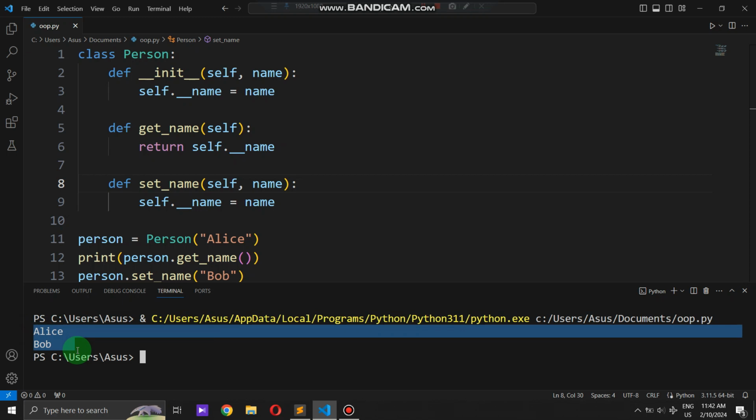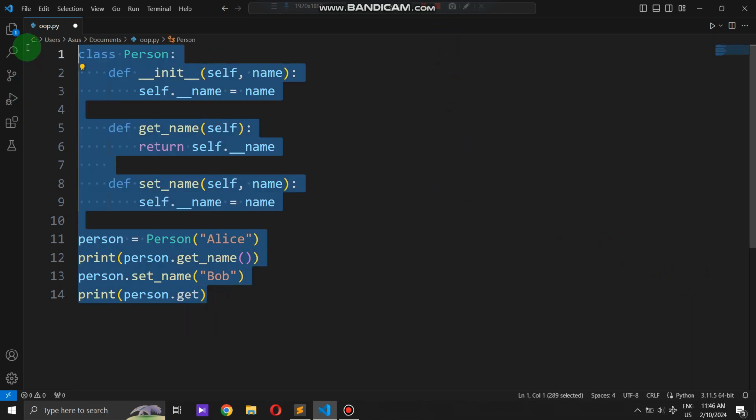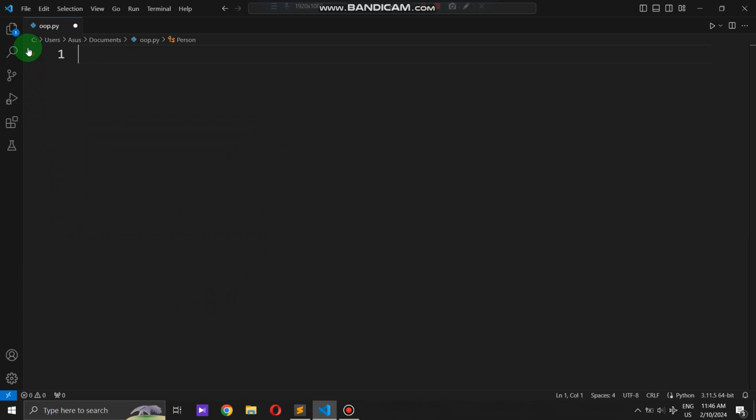Chapter 5: Polymorphism. Polymorphism allows objects of different classes to be treated as objects of a common superclass. This is achieved through method overriding.